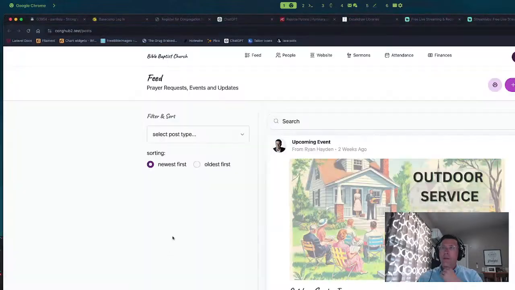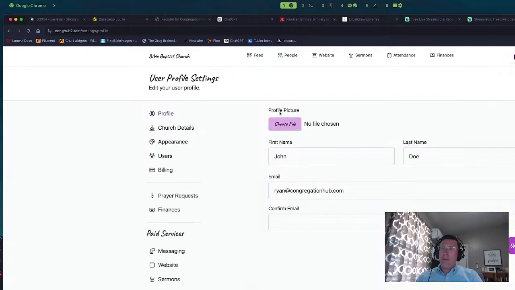There we go. There's my link. And I am now logged in to that church. I think this should say Example Church, so I've got to fix that. But this is a working app. This is where I'm at so far.